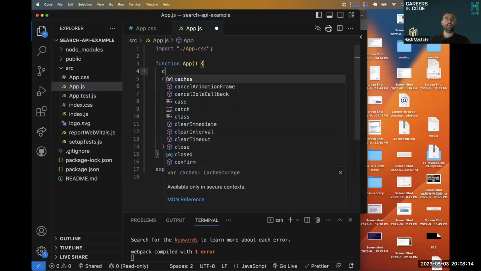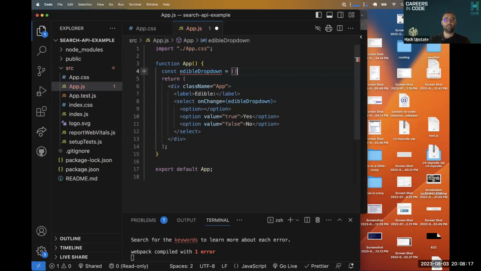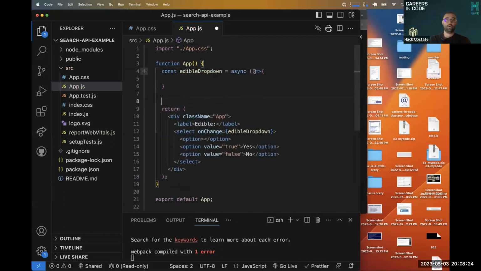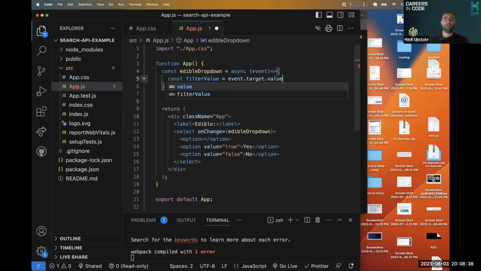Then I'm going to say const edibleDropdown is going to be async because I know I'm going to need an API call. And what we are going to do is get the event from that. And then we are going to say const filterValue equals event.target.value. And this is going to come in as a string, which is fine. Sorry, I had to think about that one.